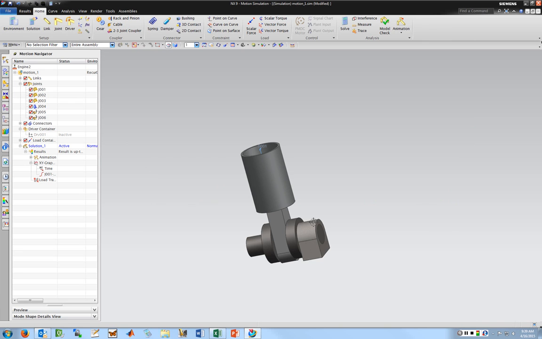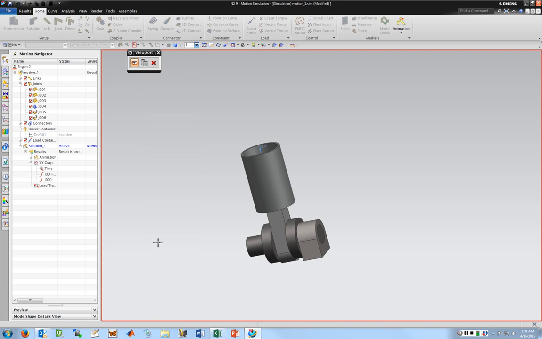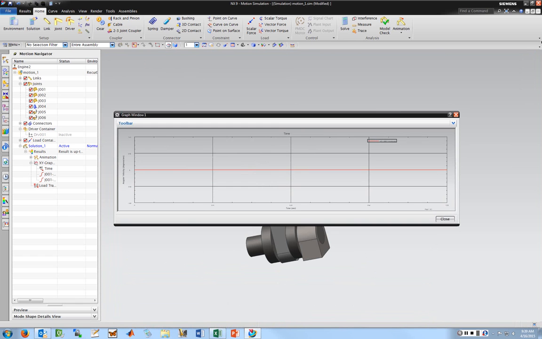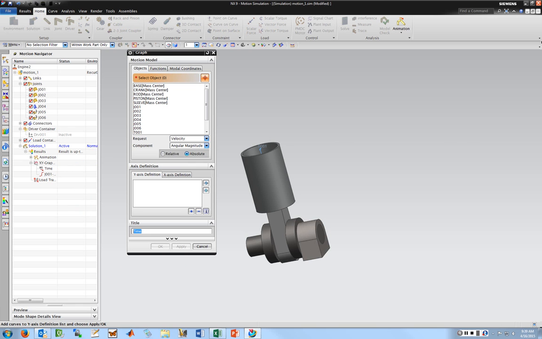But what I really want is RPM, so I need to add another graph in here. Let me do new. I wonder if the joint will give me what I want. So let's do velocity, angular magnitude, put a graph in a new window, and see what we've got. It's 0, so that's not what I wanted. Let me delete that. Let's go new. Let me do the crank, I believe is what I actually want. And I want velocity. I don't want angular magnitude.